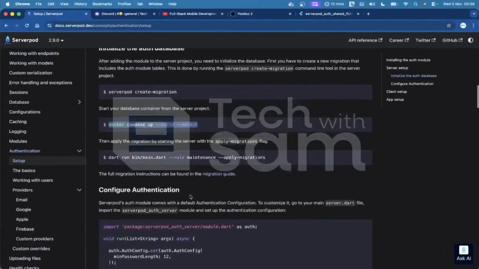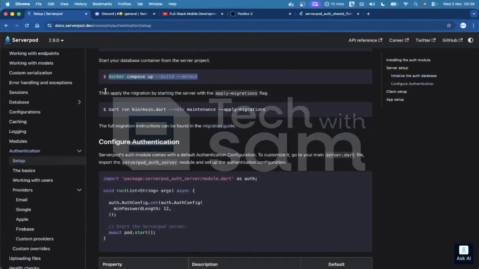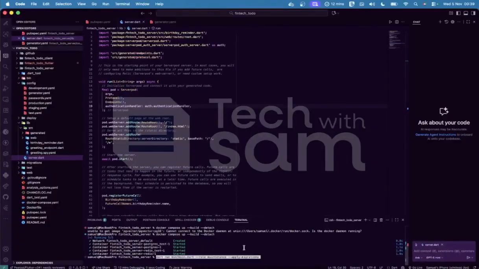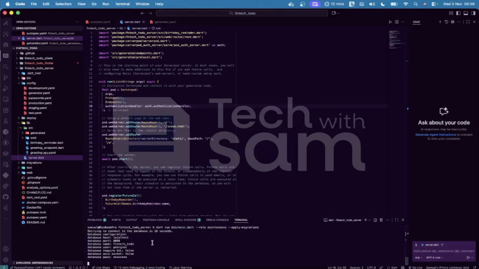So the next thing now is to apply the migration by starting the server with apply migration. So this one will apply all the necessary migrations and also run the project. So just copy that and run bin/main.dart to apply the necessary migration. Then we are good to go.